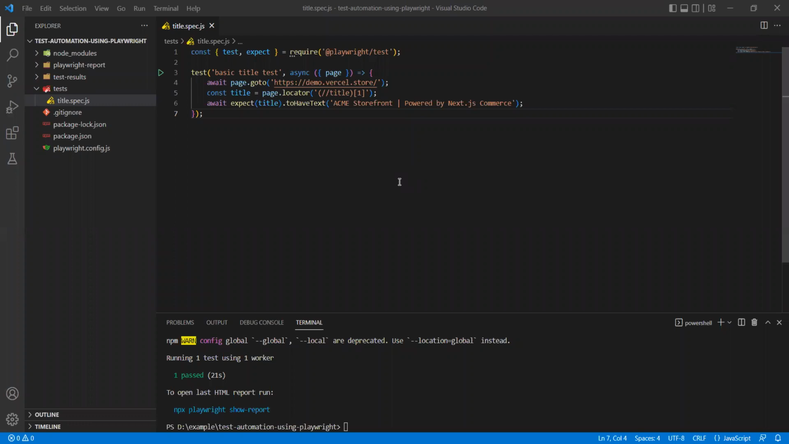We'll be seeing how test hooks are used in Playwright. There are four different test hooks in Playwright. One is before all, after all, then we have before each and after each. We will be making use of hooks in this particular test.